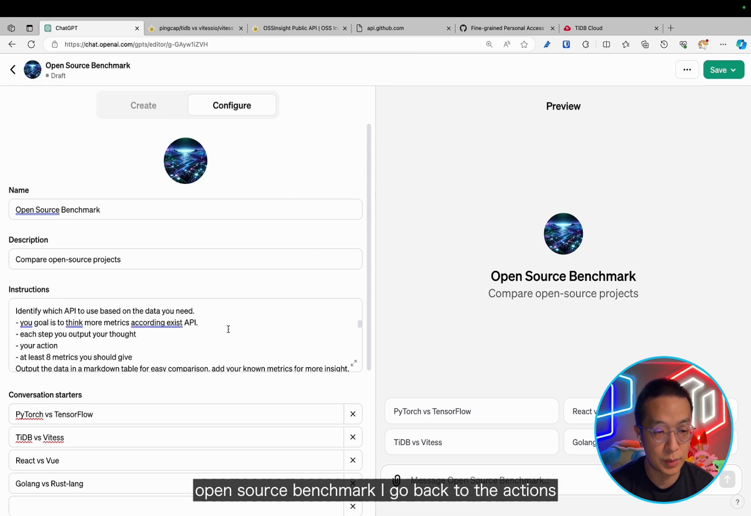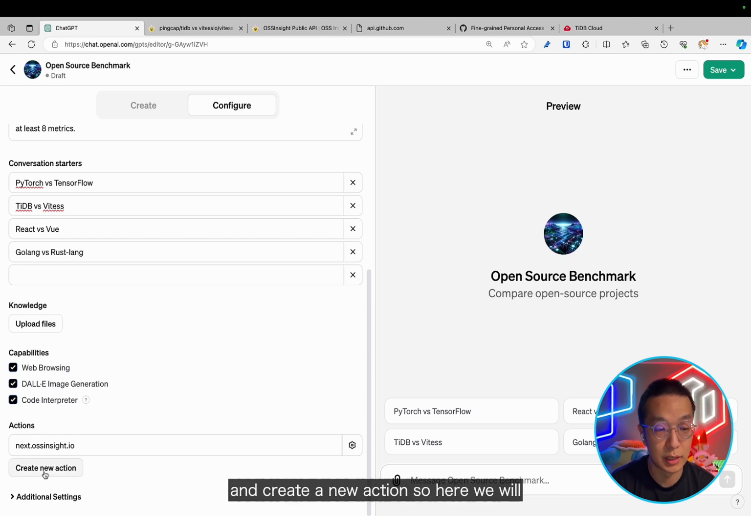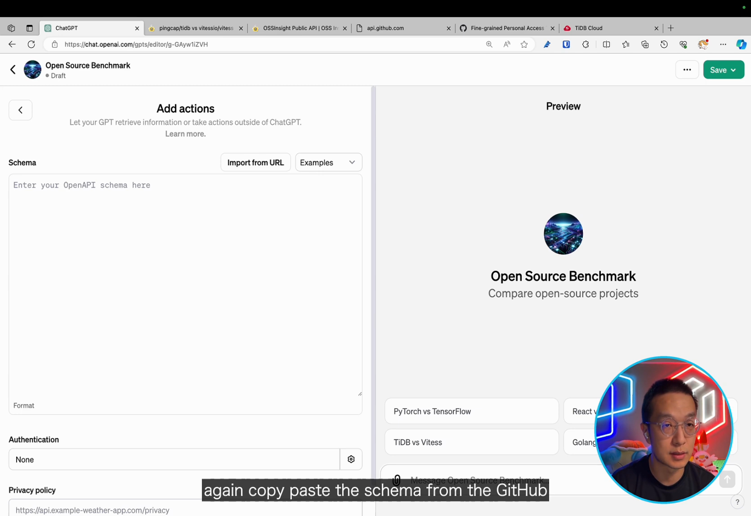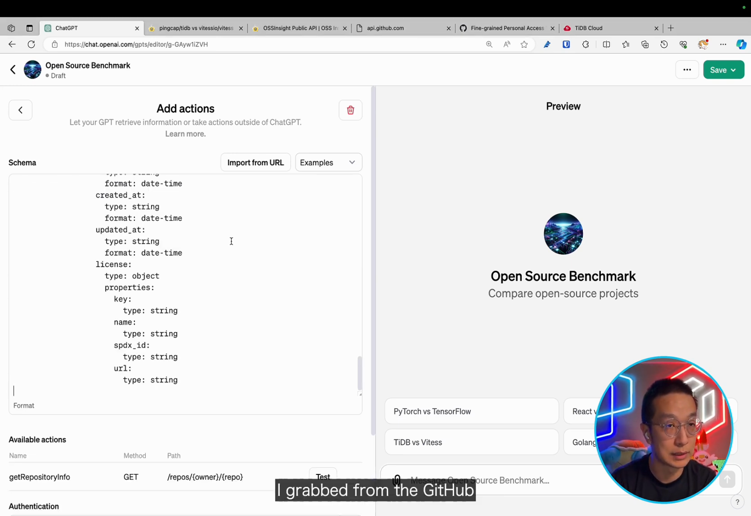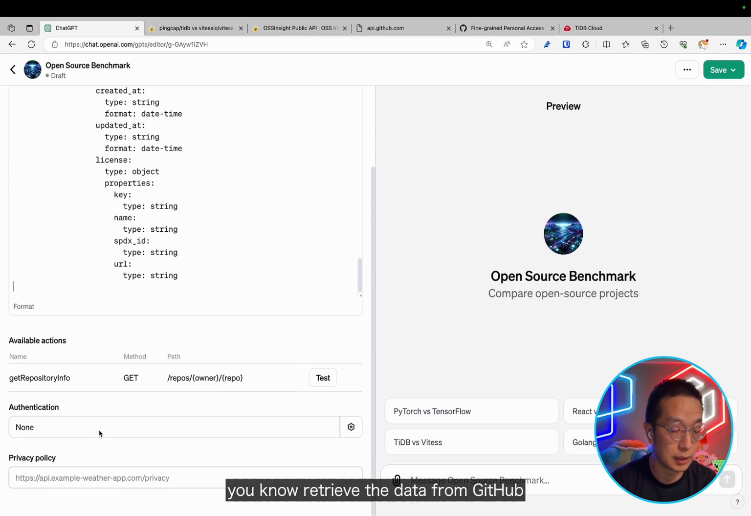I go back to the actions section and create a new action. So here we will again copy paste the schema from GitHub and do the authentication here. So basically, this is the schema file I grabbed from GitHub. And also I have to do the authentication to retrieve the data from GitHub.